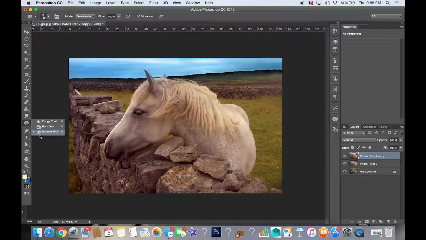Right here, there's a sponge, burn, dodge. Dodge lightens areas, burn darkens areas. So I'm going to go to the burn tool. Say if I want to add some focal point interest. I really want to focus on the horse's head. So I'm going to increase the size of my burn tool. I want to take this off of shadows and go to mid-tones. I think anything around 30% on the smudge, the dodge, and the burn tool will work really well. That's my tip. Then I'm going to start burning the edge here.